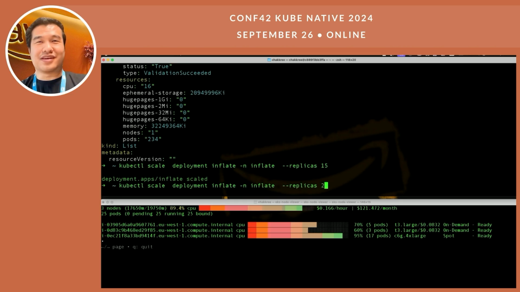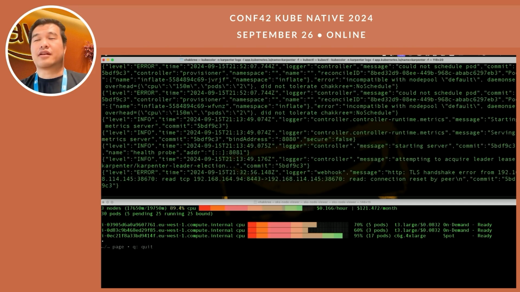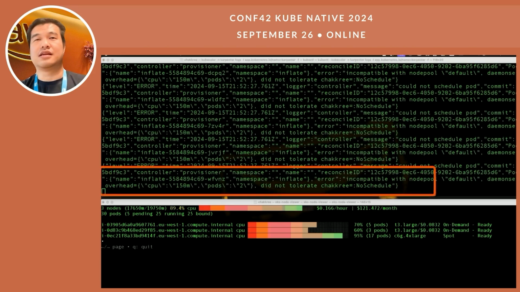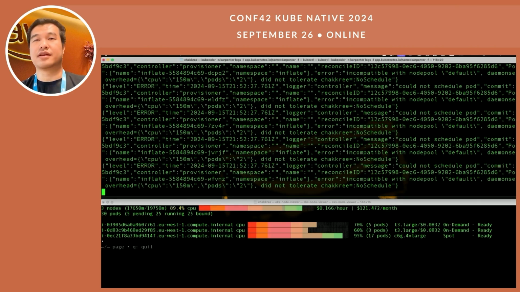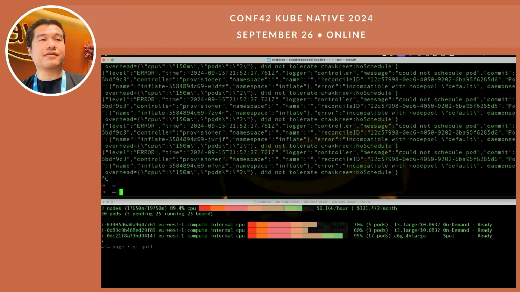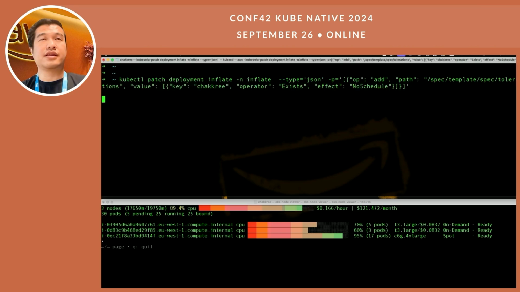So now we add some more. Some of the pods here will be pending because Karpenter cannot spin up a node for them. The deployment doesn't have a toleration for the taint key Chakkree, so it cannot spin up here. Now we would like to add the toleration into the deployment so that Karpenter can spin up a node for us. So let's see. Okay, just add the toleration here in our deployment.